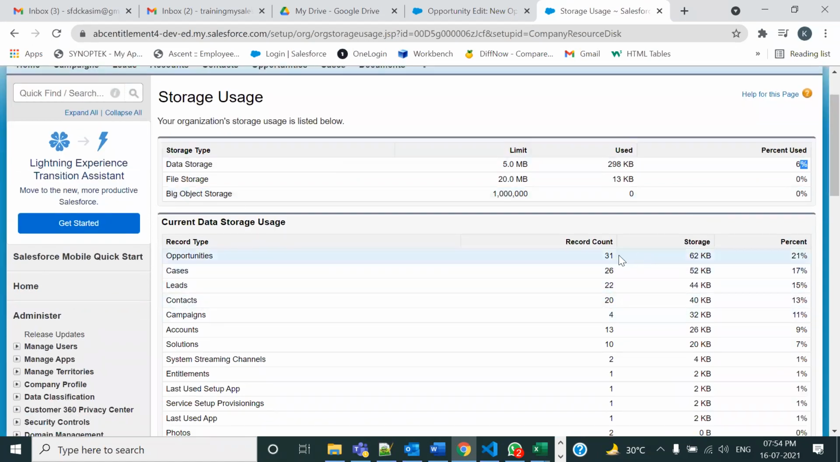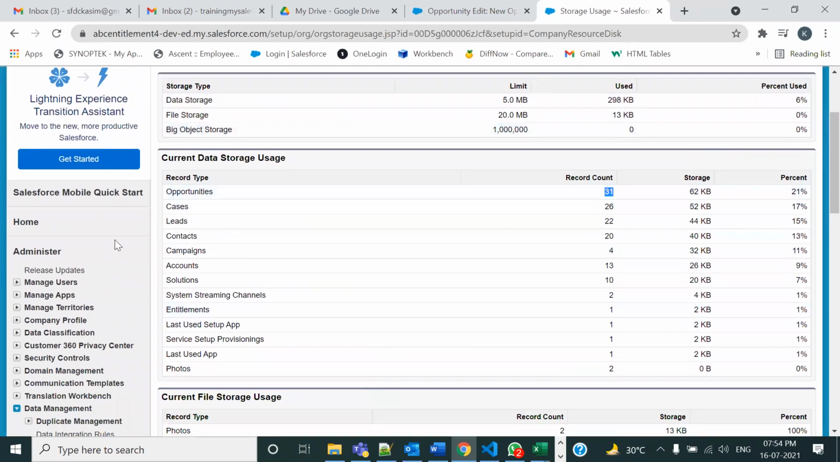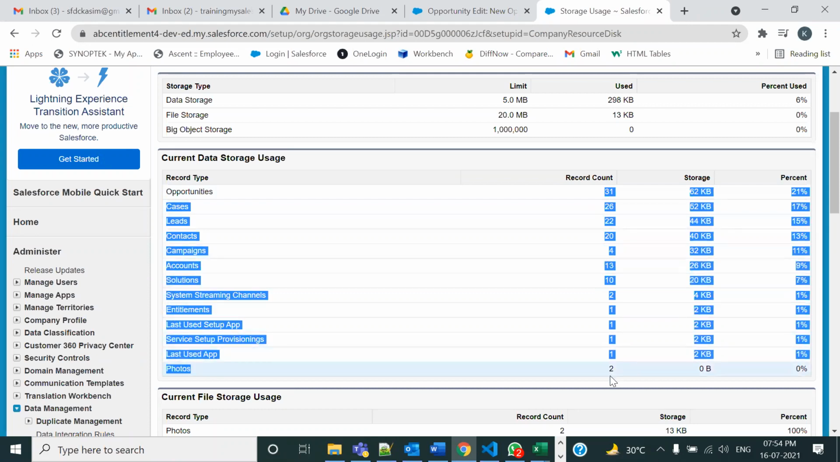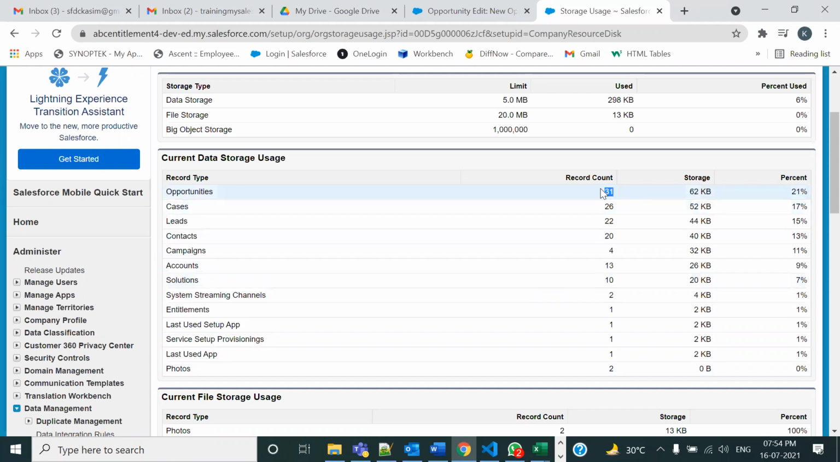Because inside opportunity there are 31 records, inside cases there are 26 records, inside lead there are 22 records, inside campaign there are 4 records, and inside account there are 13 records, as we just saw. All the objects that have records are listed here, along with the capacity they hold. For storing 31 records, 62 KB is required; for 26, 52 KB. That is how the 298 KB has been consumed.